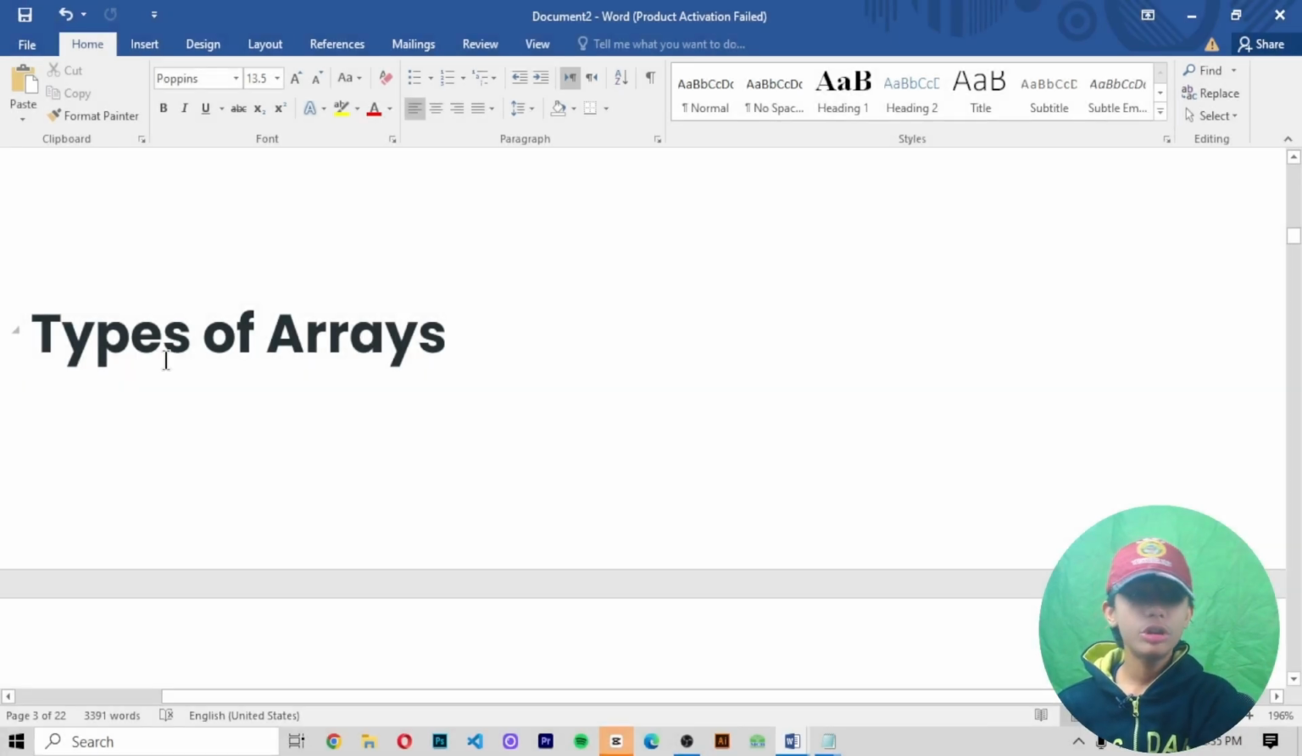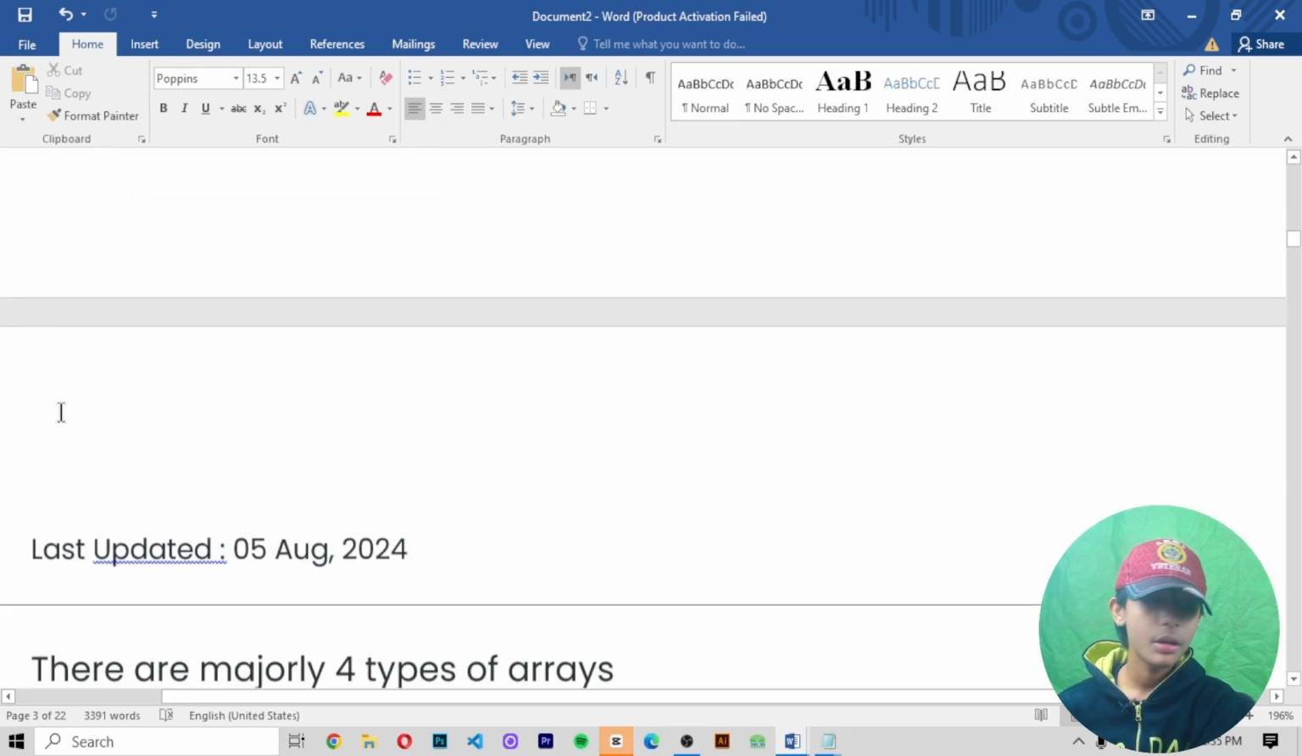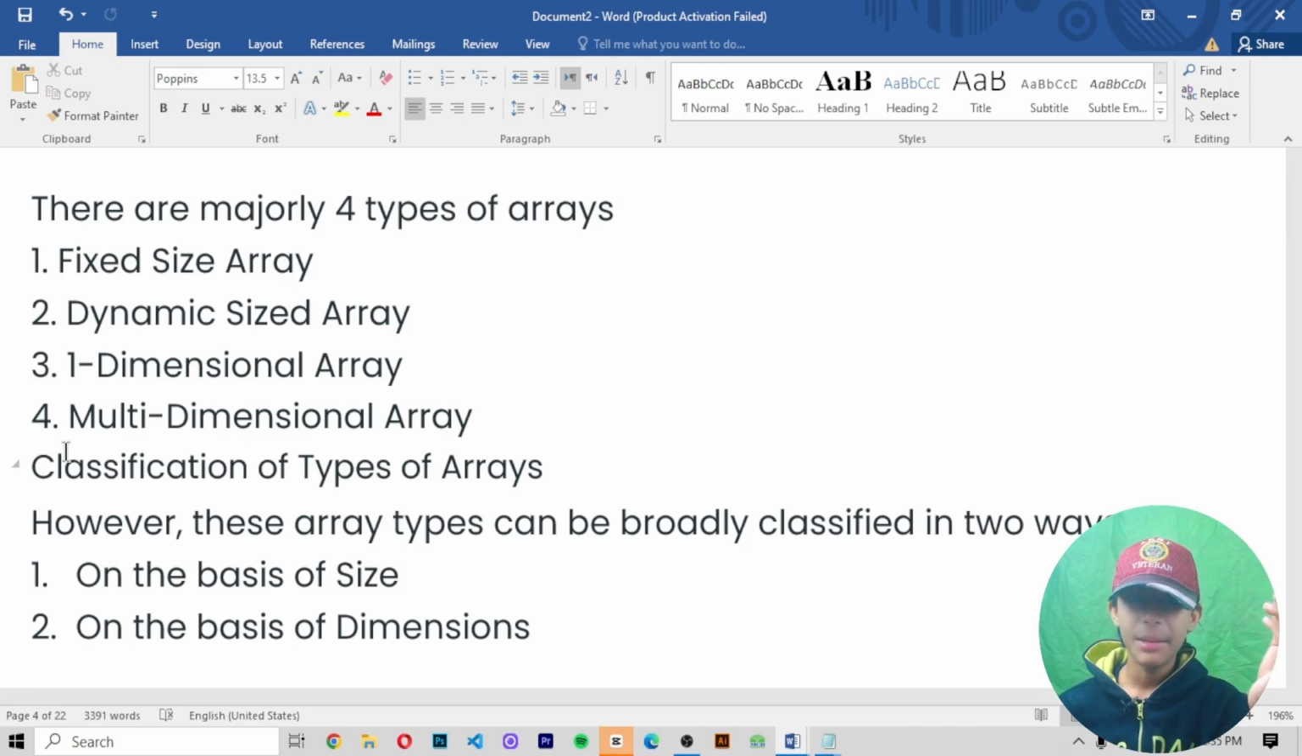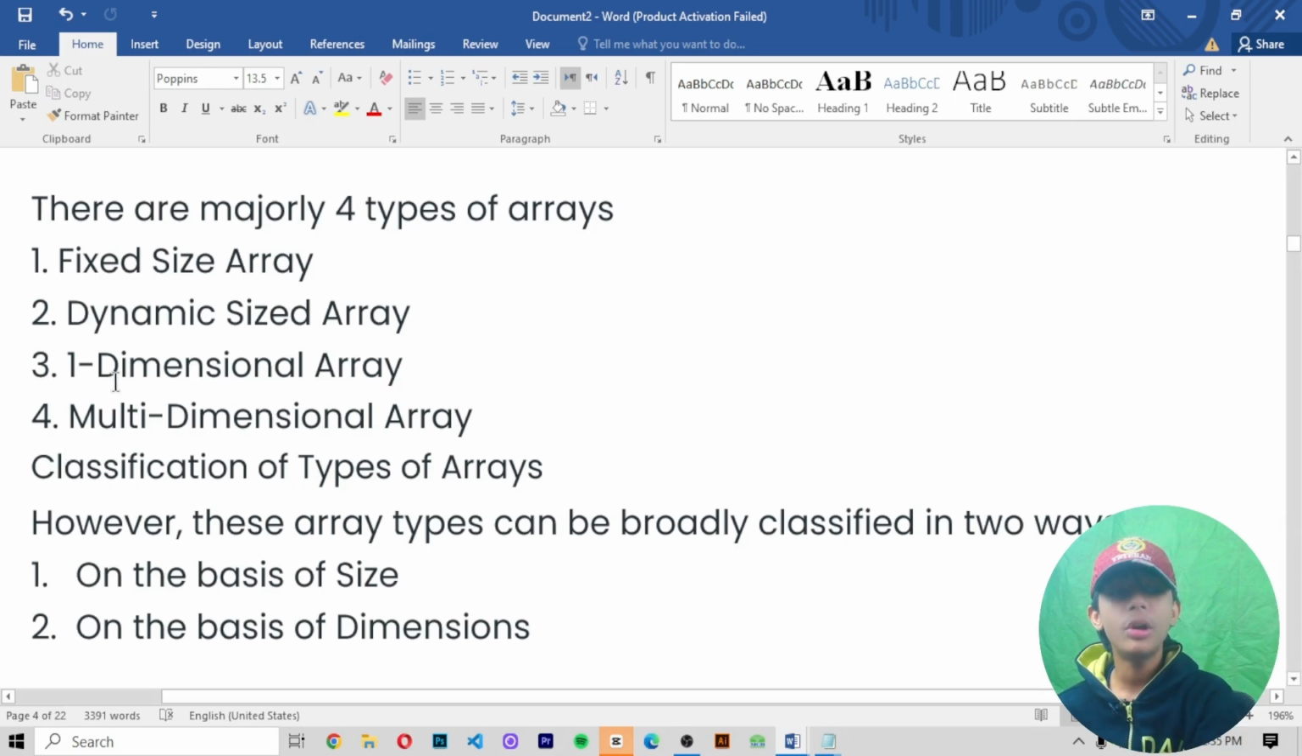Now let's move to the computer screen and talk about one more part of Array DSA, where we do some coding and learn about types of arrays. There are many types of arrays, so let's come to our third topic, types of arrays. There are majorly four types: fixed size array, dynamic size array, one dimensional array and multi-dimensional array.